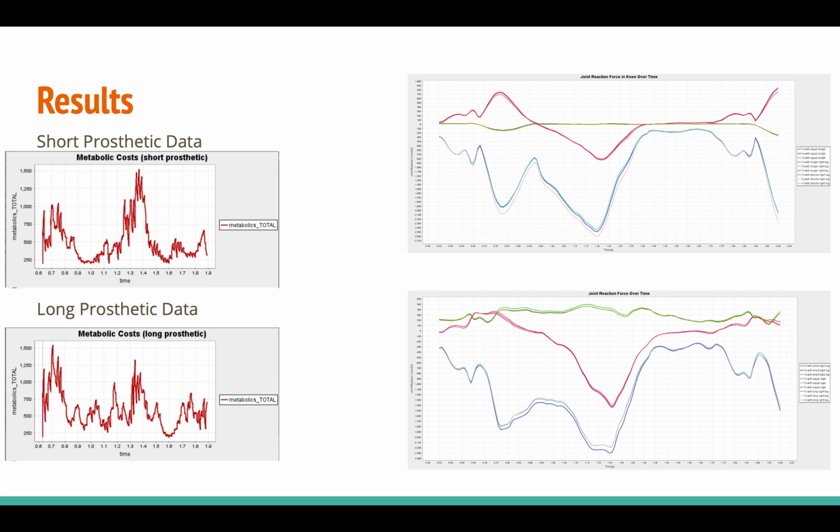From our OpenSim simulations, we found that there was a difference, however slight, in the metabolic cost and the joint reaction forces in the knee and hip for legs that have a prosthetic slightly too large or slightly too small.